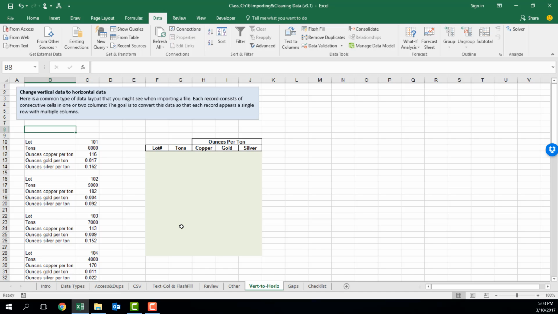Now I could write a VBA program to do this. In fact, we've had students do that in our IS 201 class. But let's do it in a different way that could be much faster if you know what you're doing, and I don't have to worry about programming. To do this, we're going to use the offset function.